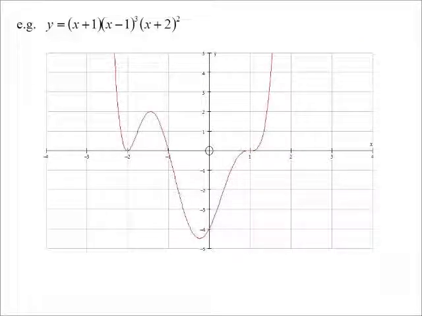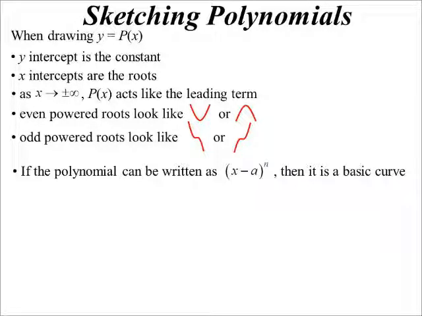Now, if we wanted to, we could use some calculus and find those turning points exactly. But there it is as a sketch. If it completely factorises to be a perfect factorisation, so just one term to a power, then we know basically we've got the basic curve. But it's just been shifted to the left or right, however many units.